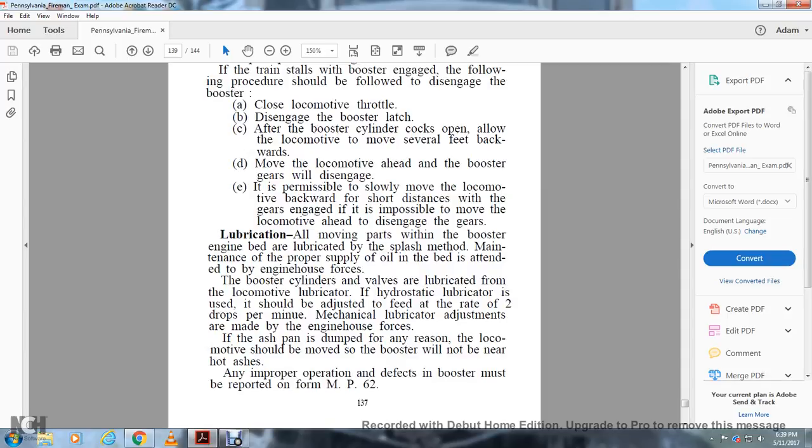Lubrication. All moving parts within the booster engaged with the bed are lubricated by the splash method. Maintenance of the proper supply of oil in the bed is attended to by the engine house forces. The booster cylinders and valves are lubricated from the locomotive lubricator. If a hydrostatic lubricator is used, it should be set at the rate of 2 drops per minute. Mechanical lubricator adjustments are made by the engine house force.